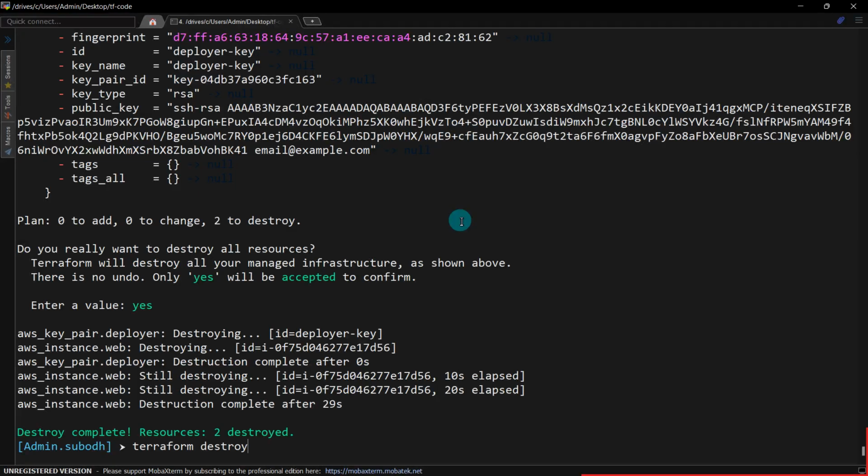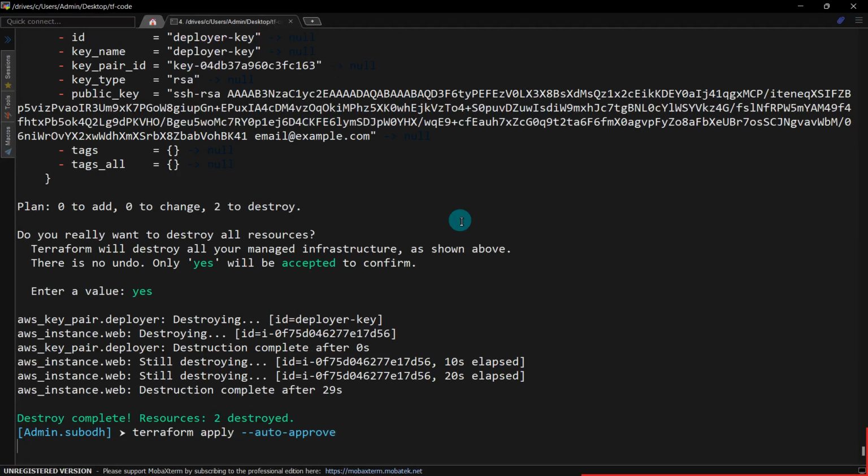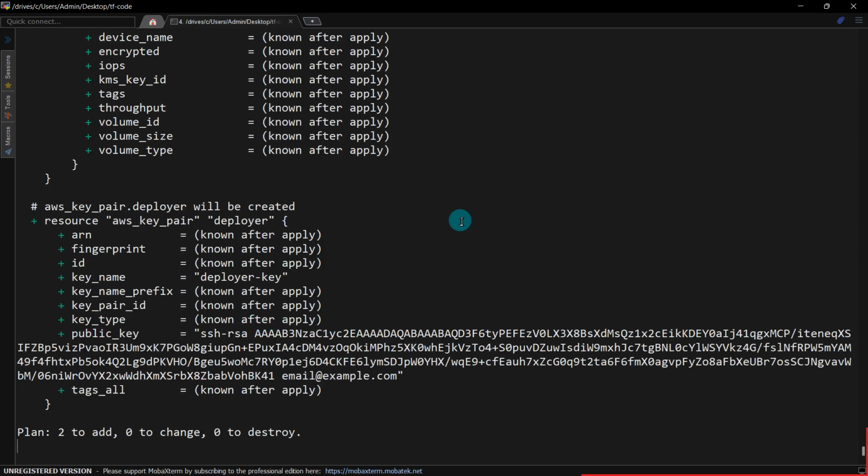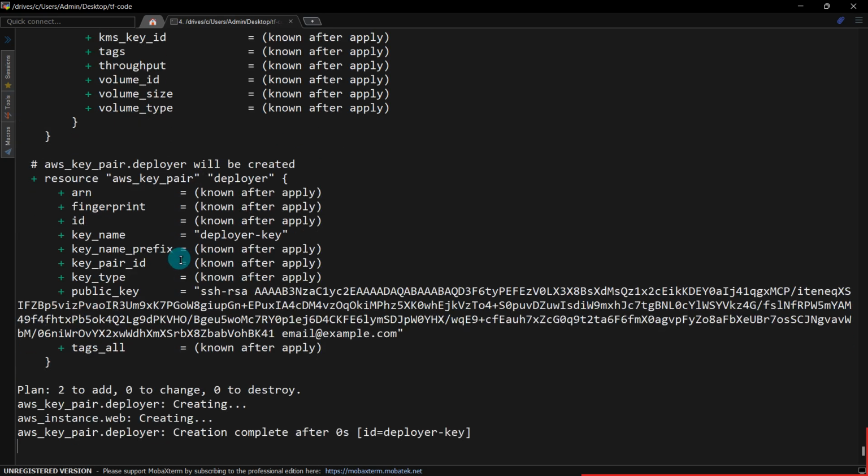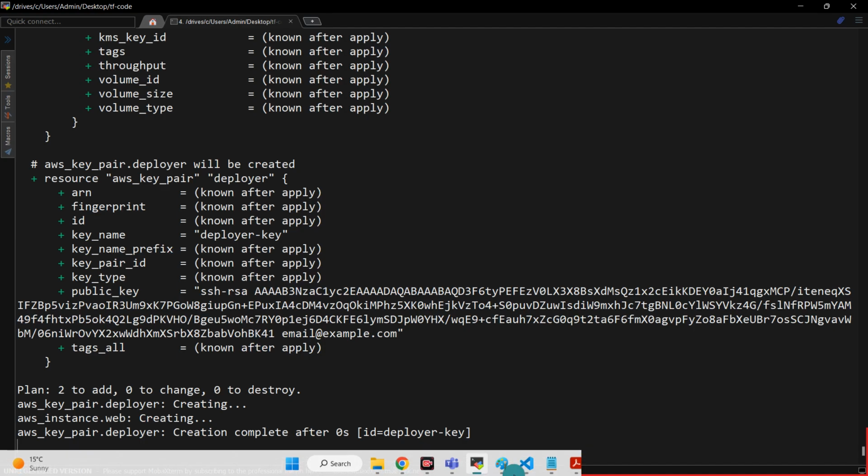Okay, so let's apply it one more time. I'm applying it again just to show you the destroy option with the target. There is a target option for the destroy command. We will explore that option after creating these things. Okay, so let's wait.